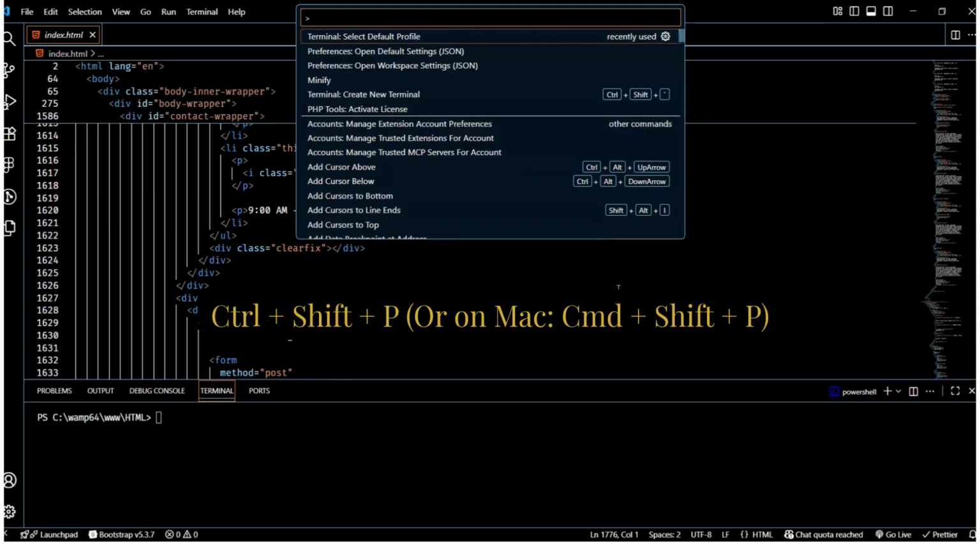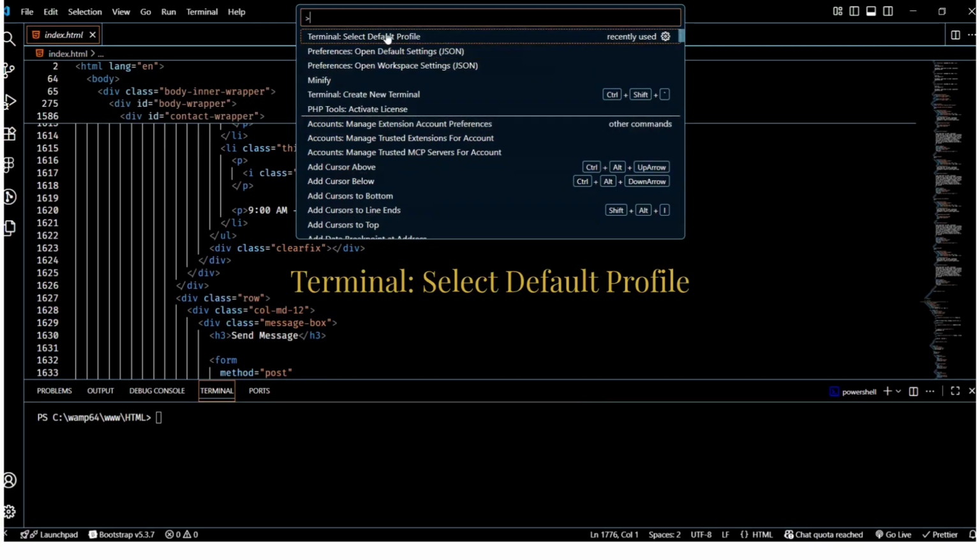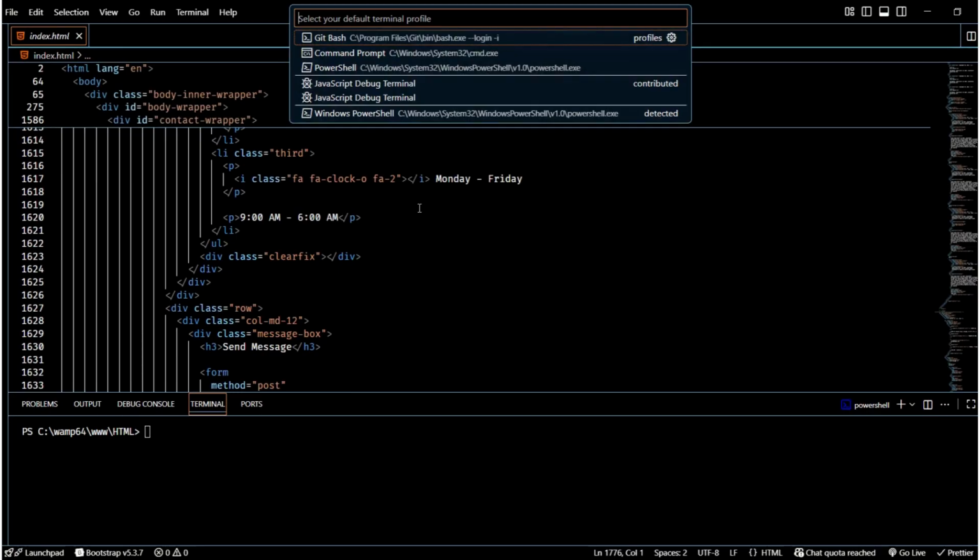Step 1. Open the command palette. You can do that by pressing Ctrl, Shift, and P. Step 2. Search for the option that says Terminal: Select Default Profile. Step 3. Choose your preferred terminal. You'll see a list of available options. Click the one you want, for example, Git Bash.